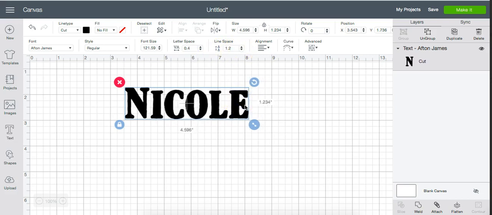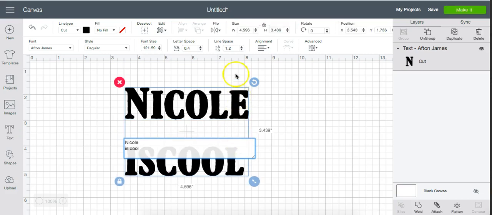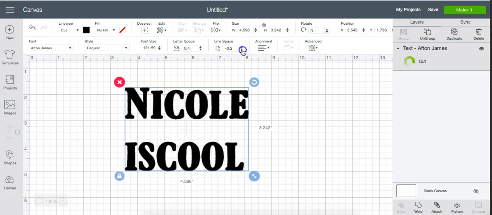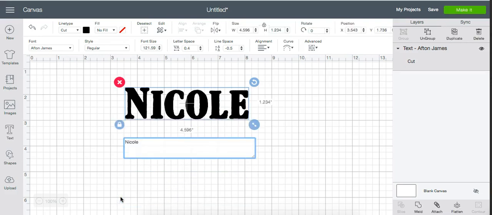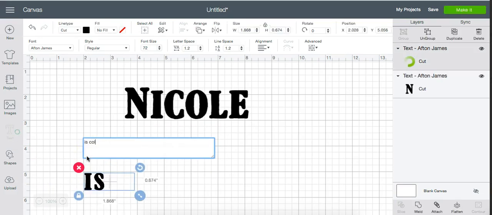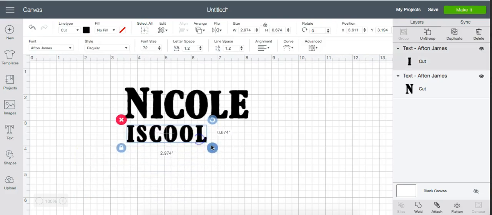Line spacing, I'm going to show you. If you have a total of 2 lines, line spacing actually controls how much space is between those 2 lines. So if I want to decrease the space like this, I can just do that. Or what I can do is just select text and do it that way. And in that way I can move it and resize it.